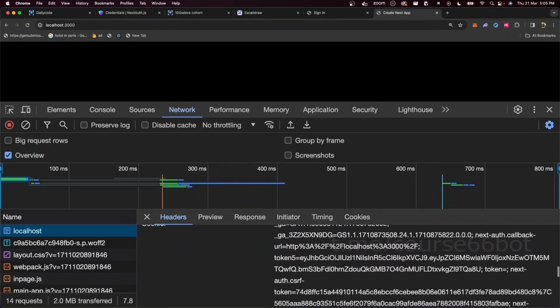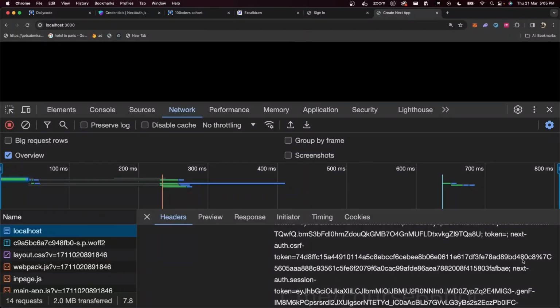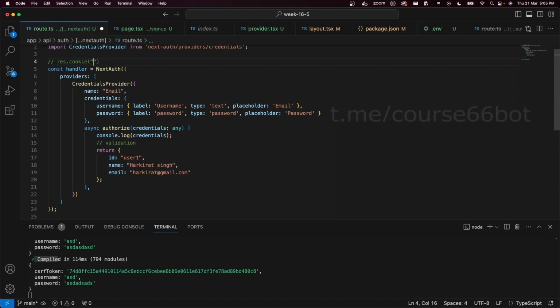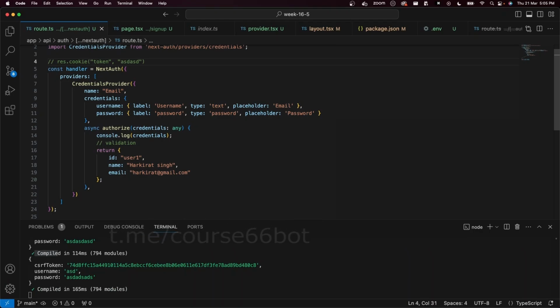If I go, there you go, next-auth session token. So this is how you can prove the cookie has been set, and nowhere did I have to write res.cookie token something. The NextAuth library took care of it.